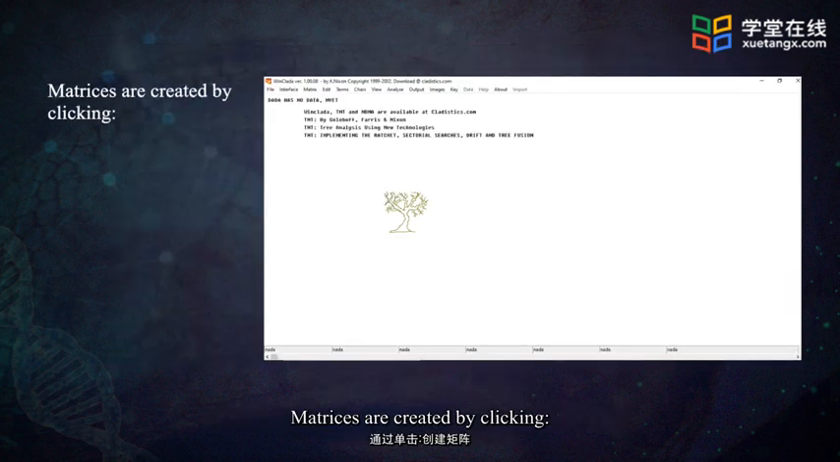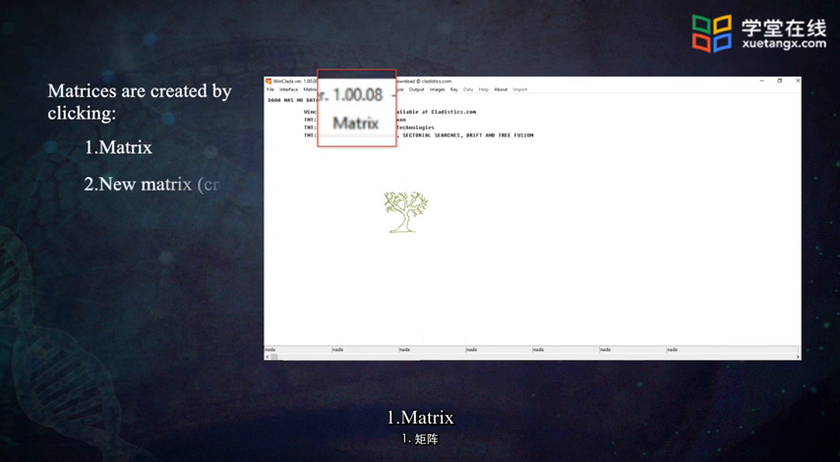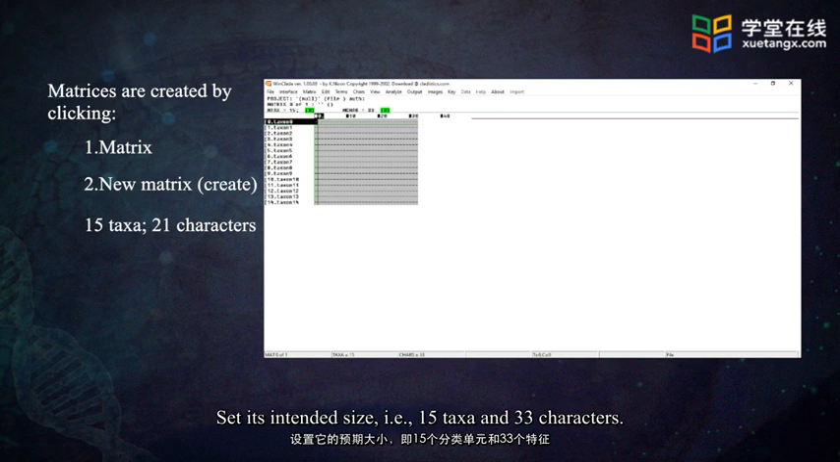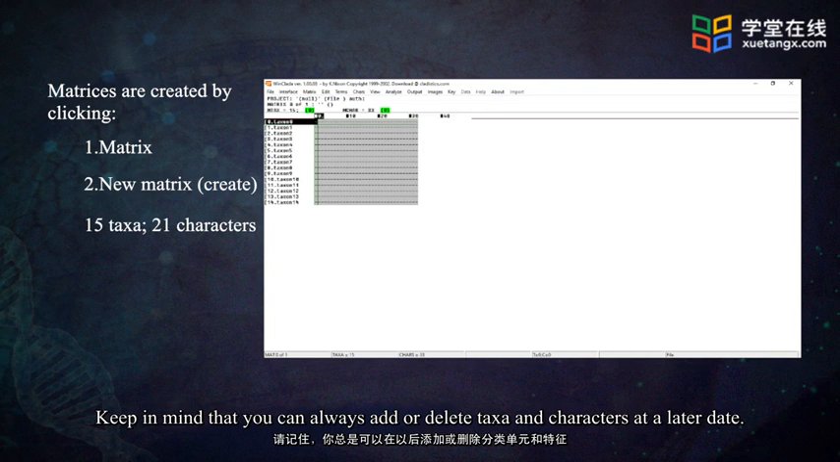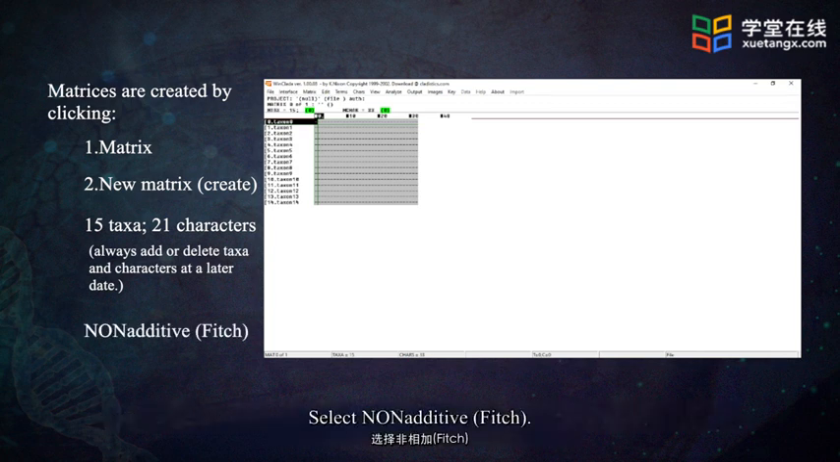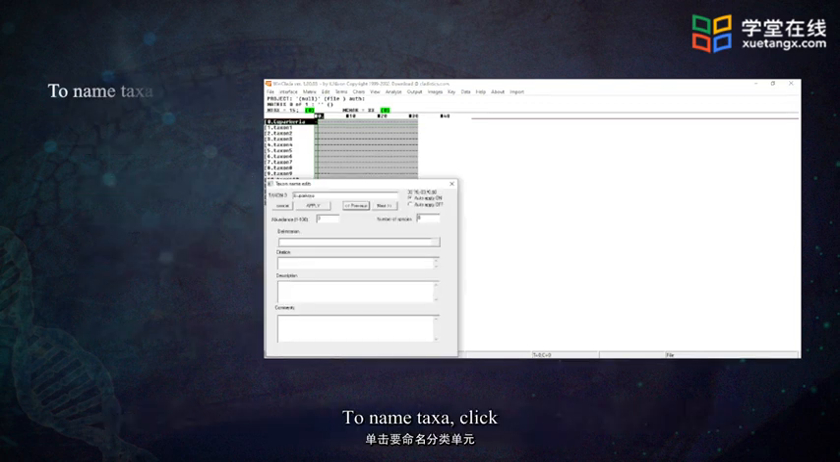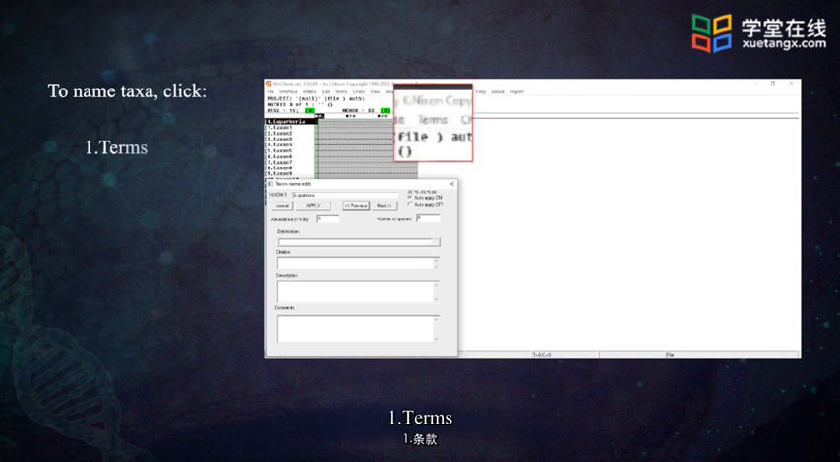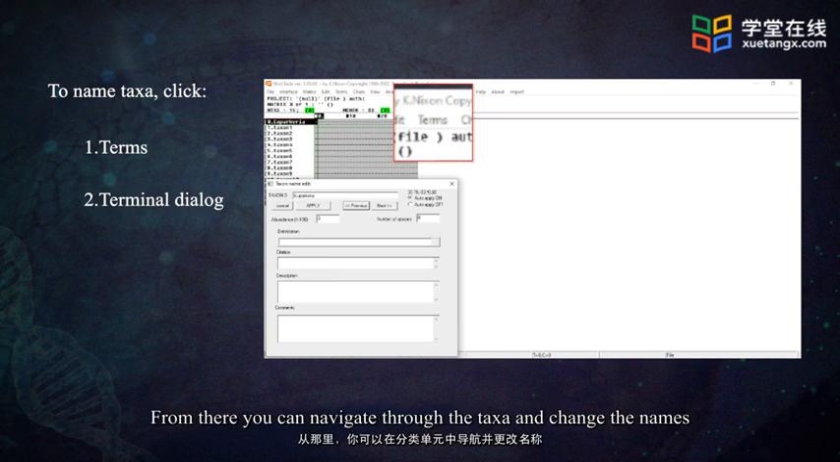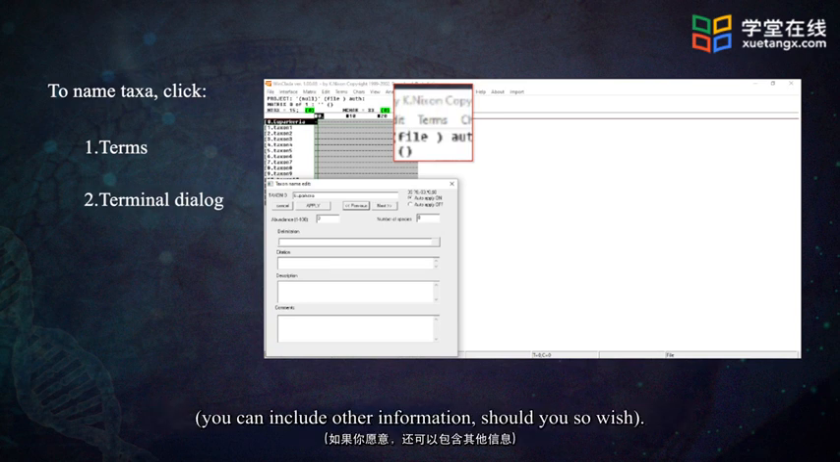Matrices are created by clicking Matrix, New Matrix, Create. Set its intended size, i.e. 15 taxa and 33 characters. Keep in mind that you can always add or delete taxa and characters at a later date. Select Non-Additive Fitch. To name taxa, click Terms, Terminal Dialog. From there, you can navigate through the taxa and change the names. You can include other information should you wish.